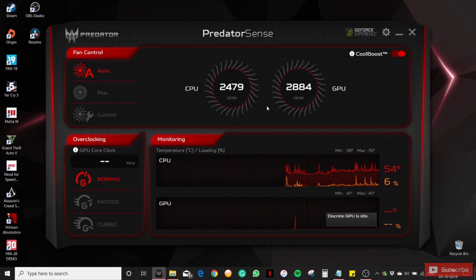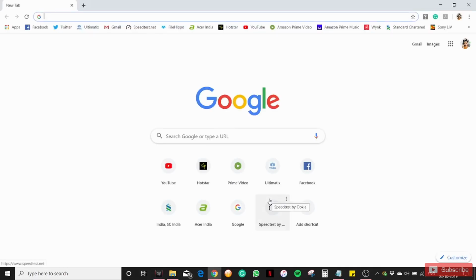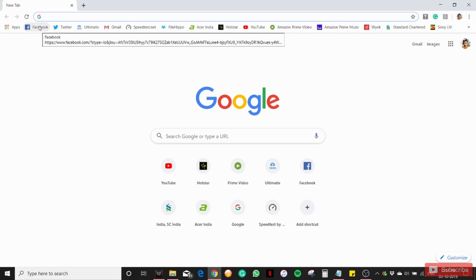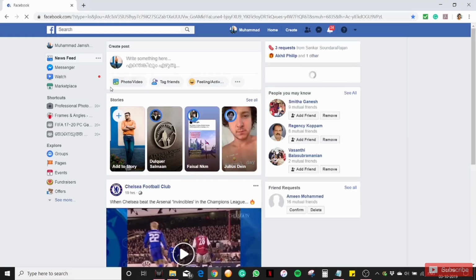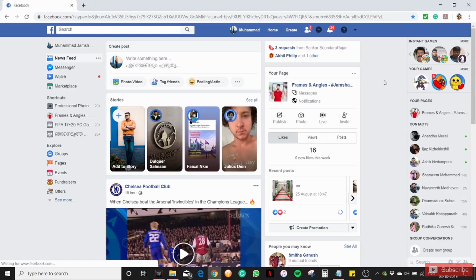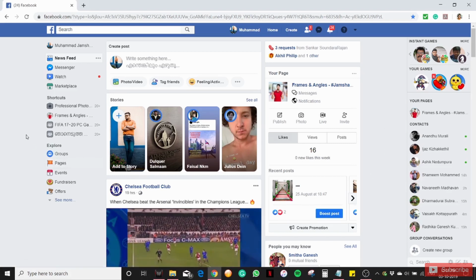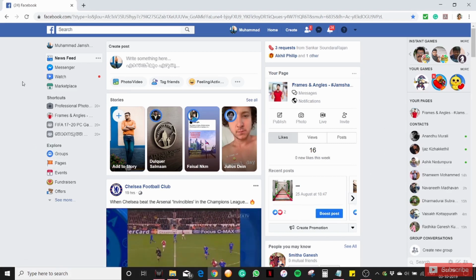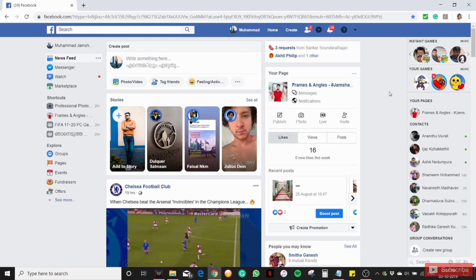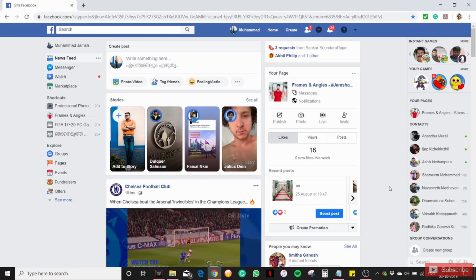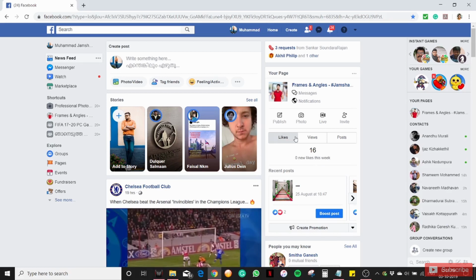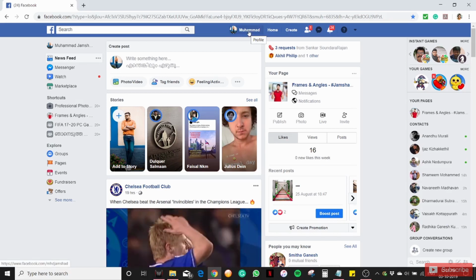So to check it, go to your browser. I'm using Chrome here, and go to Facebook. I have already logged into my Facebook account, but you might need to log in by using your credentials. After giving your user ID and password, log into Facebook, then click on your profile.